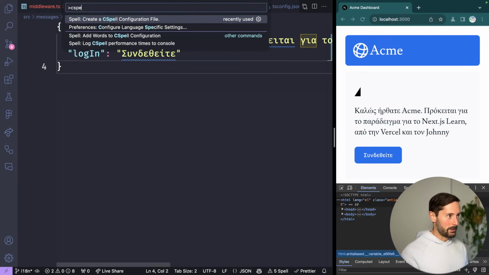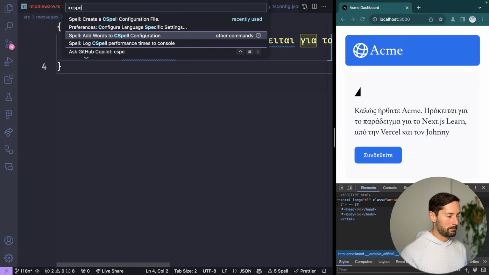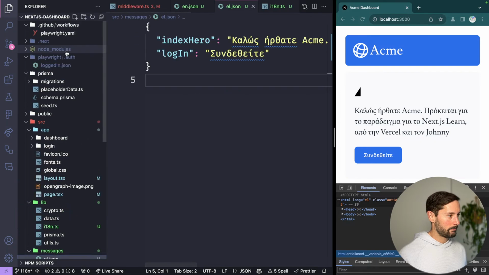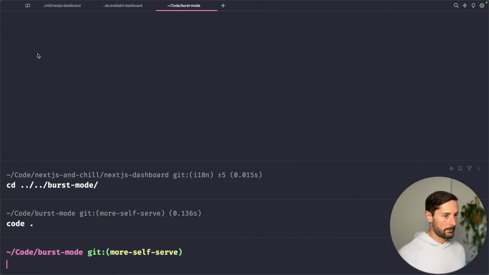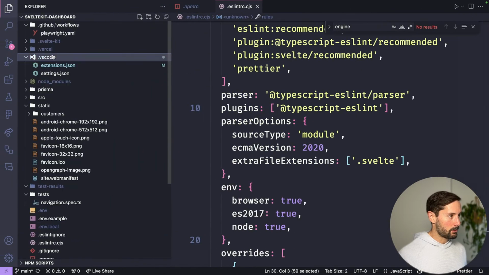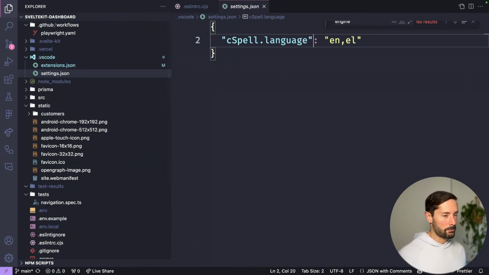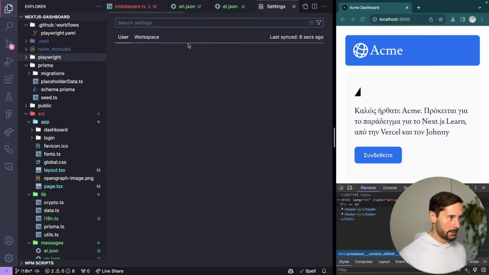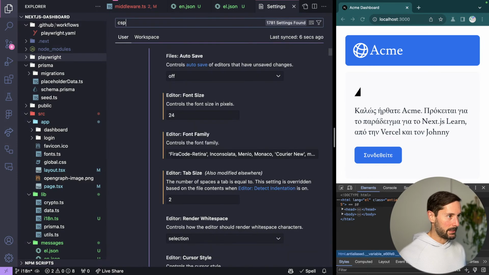So C-spell, what I'm trying to do, the squigglies. Let's look at the other projects. What am I doing there? So I should have a VS Code settings, C-spell, language, and the language is there. That's all we need. But how did I do it? Is it like C-spell here?